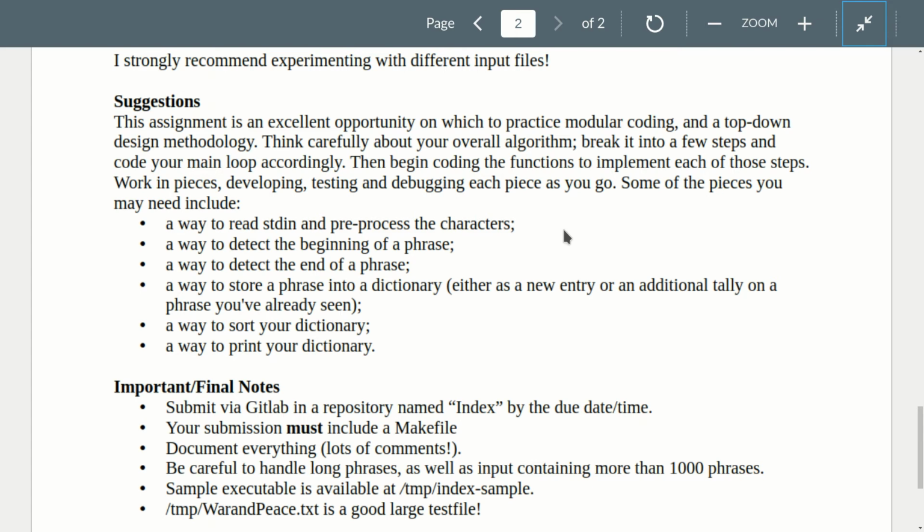A way to detect the beginning of a phrase. Well, you can make a function that you give a character and it says, is this the beginning of a phrase? How do you know? Is it a space? If it is, it's not the beginning of a phrase. Is it a special character? If it is, it's not the beginning of a phrase. If it's anything else, it is the beginning of a phrase. So that's a function that's a few lines of code. You give it a character and it gives you back a 1 or a 0. 1 means the start of a phrase, 0 means it's not.